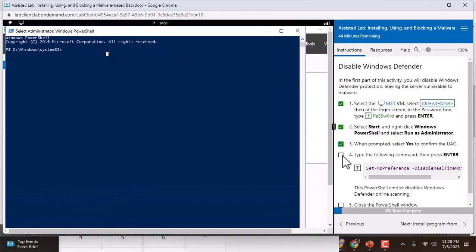So we are going to type in the following command: Set-MpPreference -DisableRealtimeMonitoring $true. Okay, so be careful of your typing. Make sure that everything is right, because it's case sensitive, no typos. Set, dash, capital M, lowercase p, then Preference.